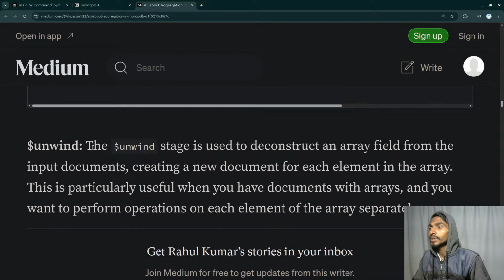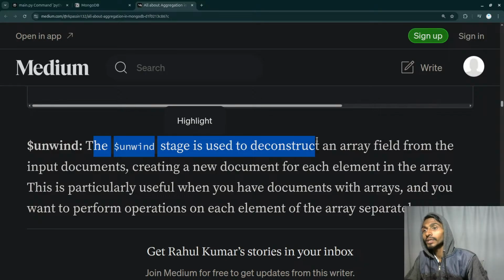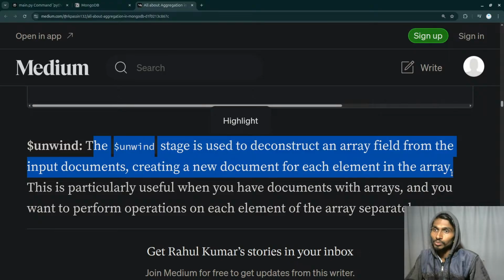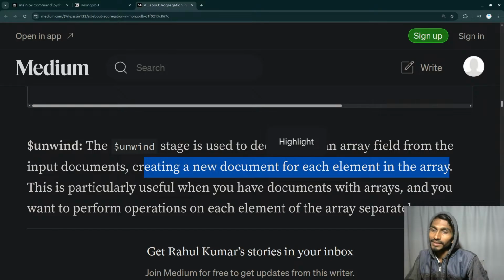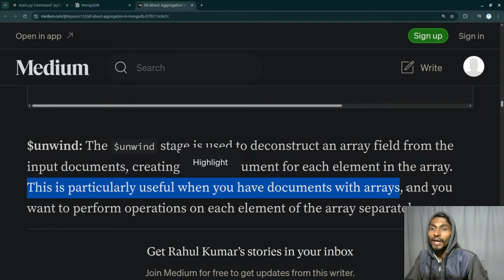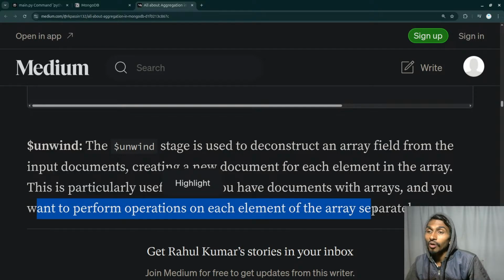Okay, the dollar unwind stage is used to deconstruct an array field from the input documents, creating a new document for each element in the array. That's the most important thing. Creating new documents for each element in the array. This is the most important line. This is particularly useful when you have documents with arrays and you want to perform operations on each element of the array separately.